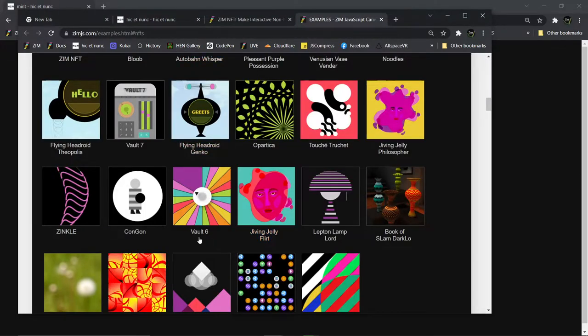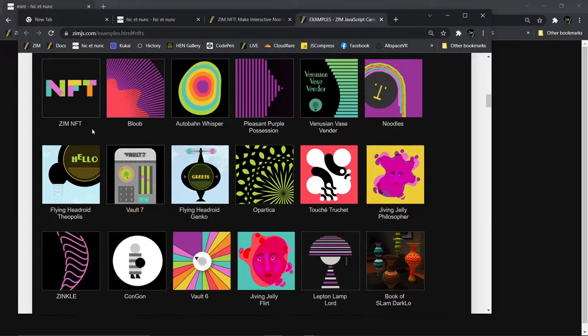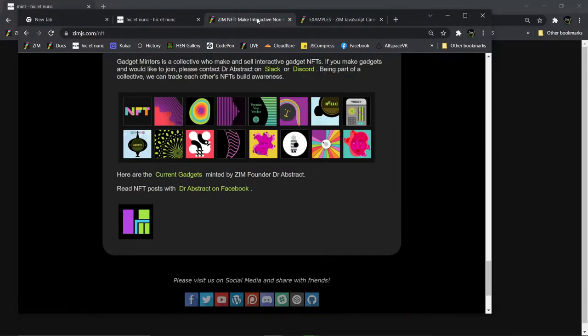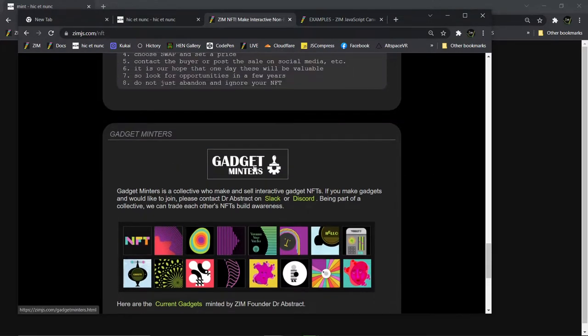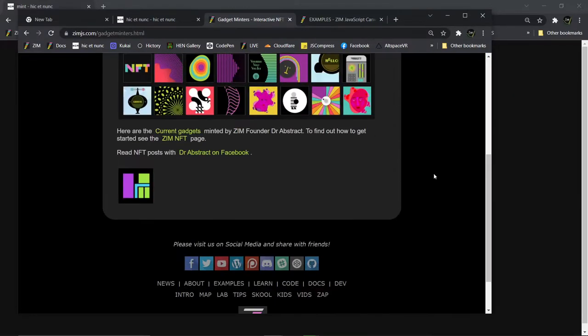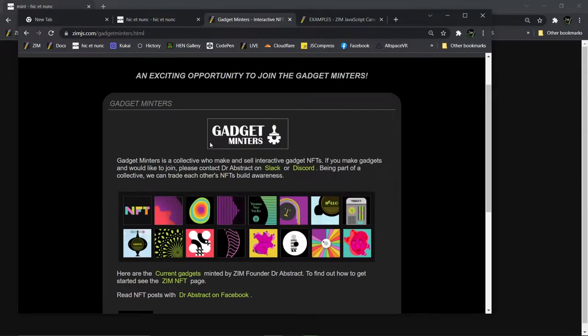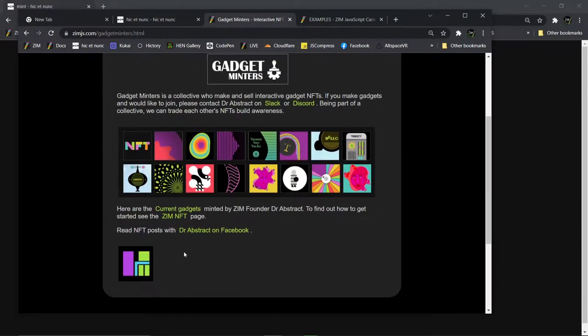All right, so those are some examples of what we've been making at the Gadget Minters. And if you make this kind of stuff too, join us as a Gadget Minter. So here's the Gadget Minters information right here. There's actually a whole page on it. Well, page on its own. There we go, on the Gadget Minters.